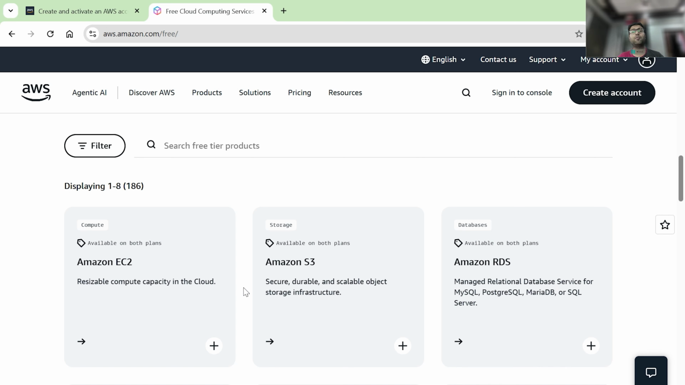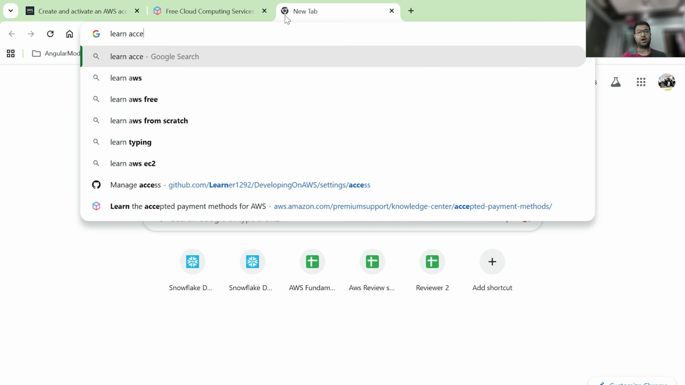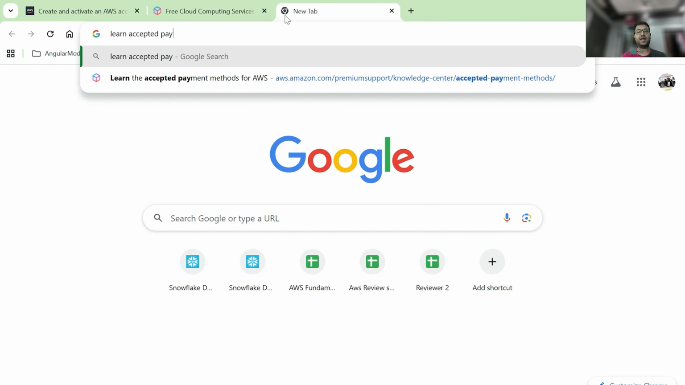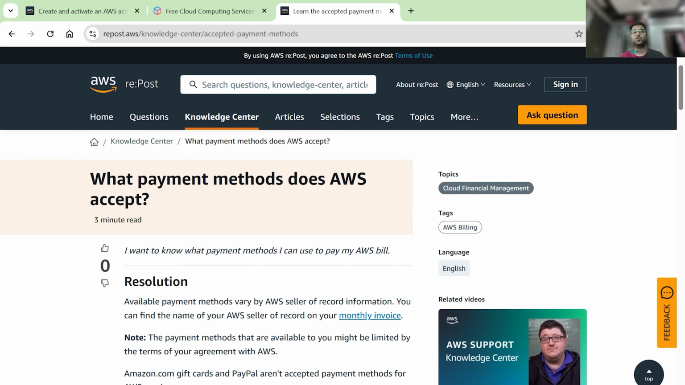Okay. When I'm talking about payment details, you need an active debit card or credit card. Okay. If you have any query, you can always search for a blog called Learn Accepted Payment Method for AWS. Okay. And it is going to redirect you to what payment methods AWS accepts.